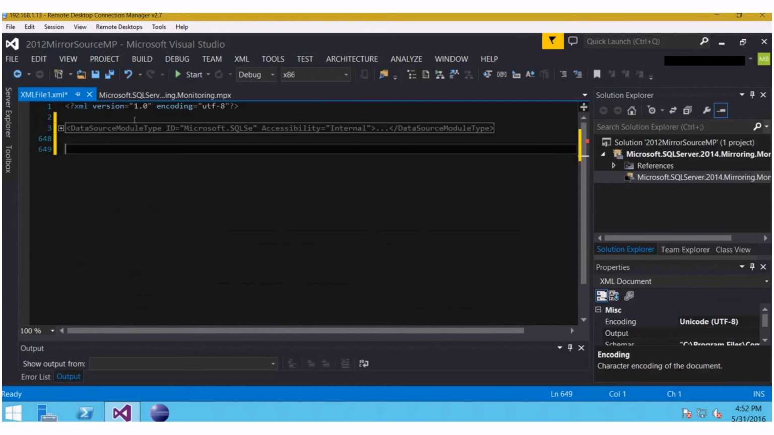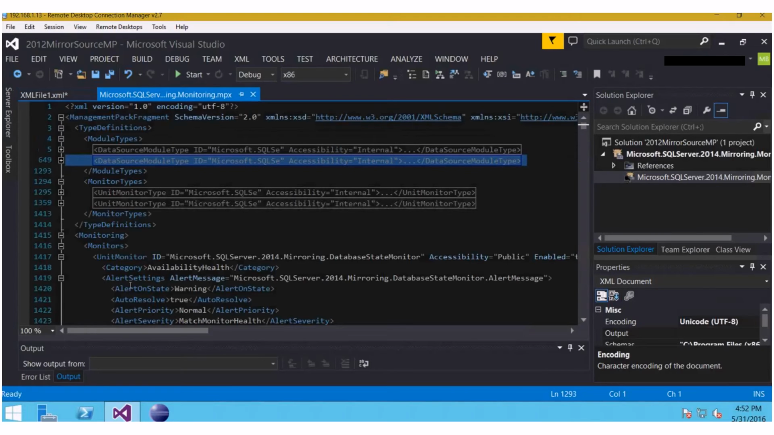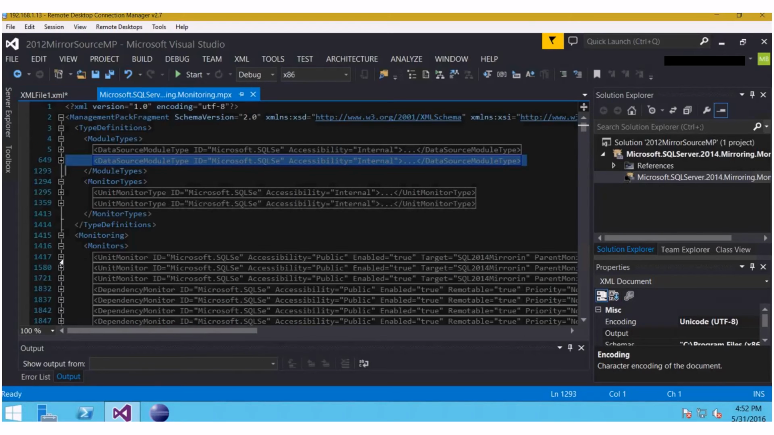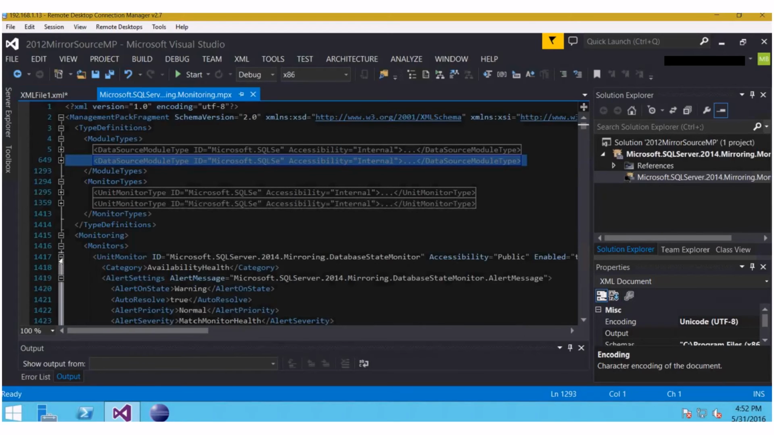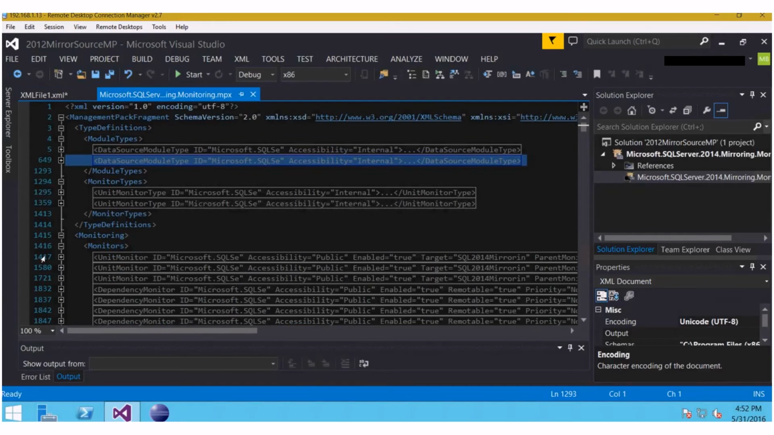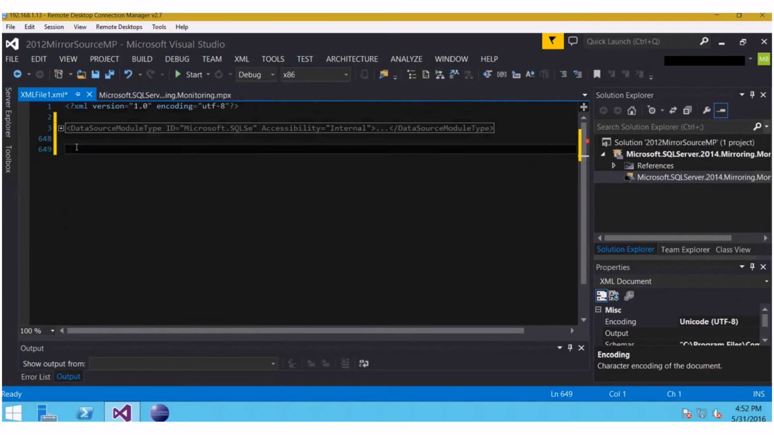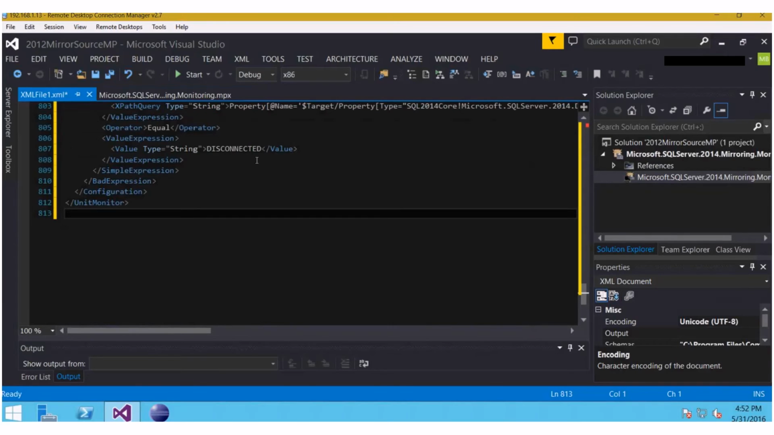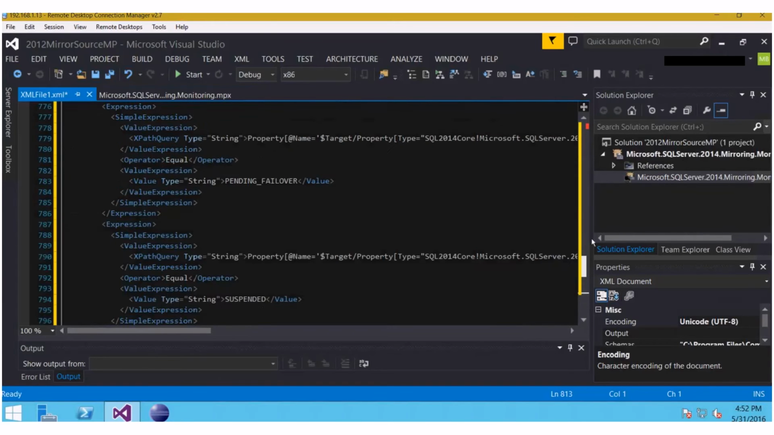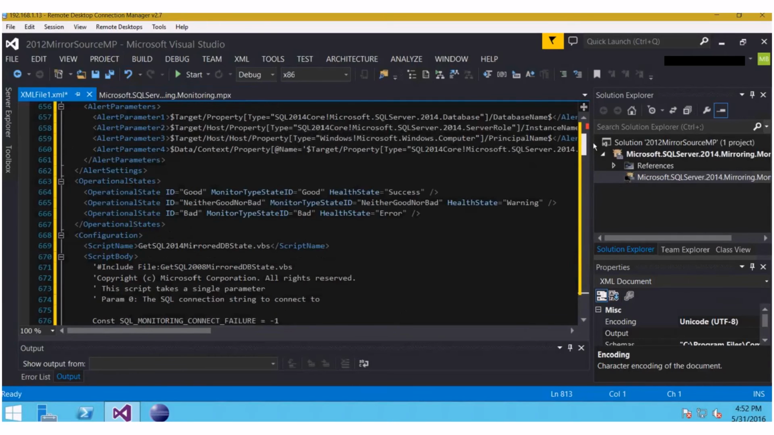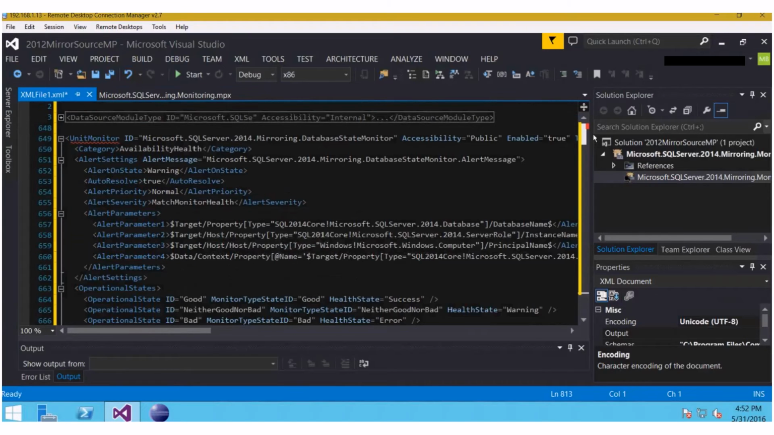So we know we need that data source. We know we need this unit monitor. And it's just that first one. I had already gone and collapsed all the other ones. We'll grab that, bring that over here. And we're just really doing this for staging to make life easier so we know what we're looking at. We'll say minimize.